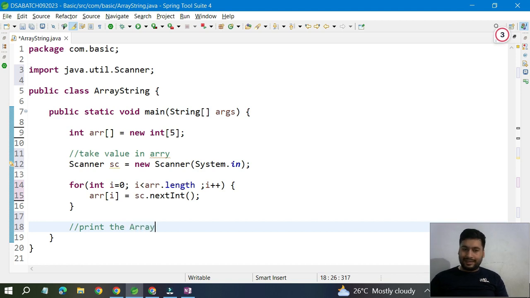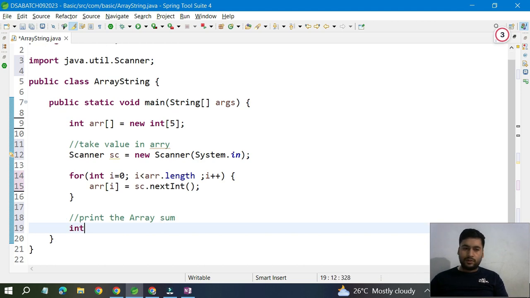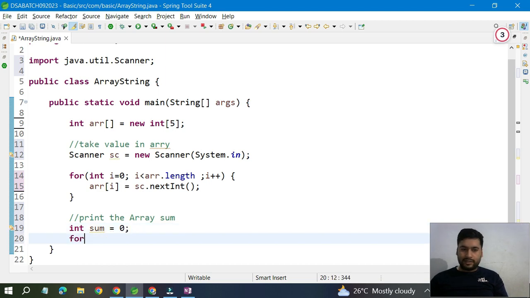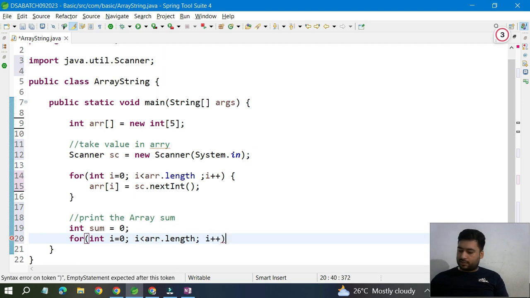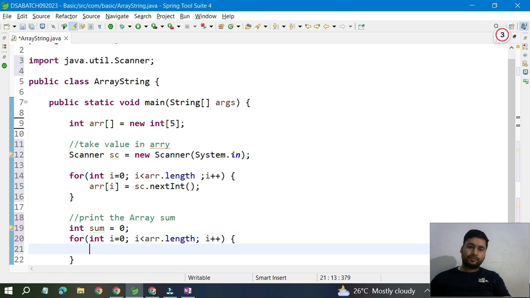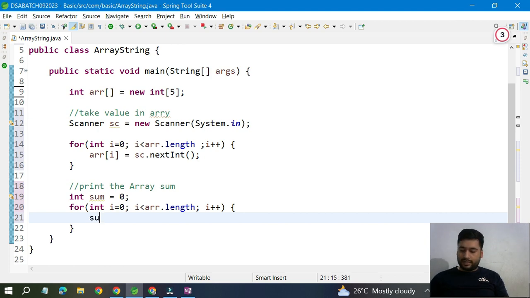Once it is denoted, we can print it, and print the array sum. We have to do the sum of the array. So int sum equal to 0 initially, and we iterate with one more for loop with int i equal to 0, i less than or equal to array.length, and i++. Correct? Correct. And we write sum equal to sum plus array[i]. We read each and every element of the array, add it to the sum, and once it is added we can print it.